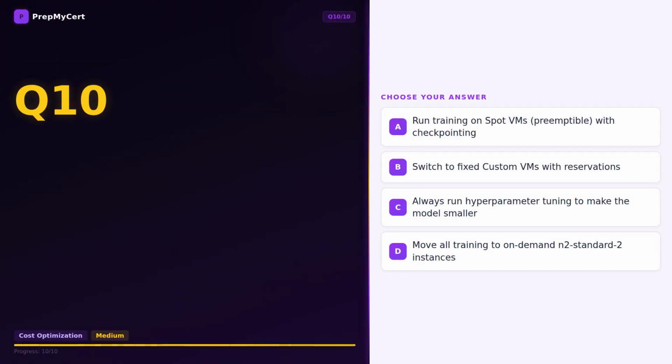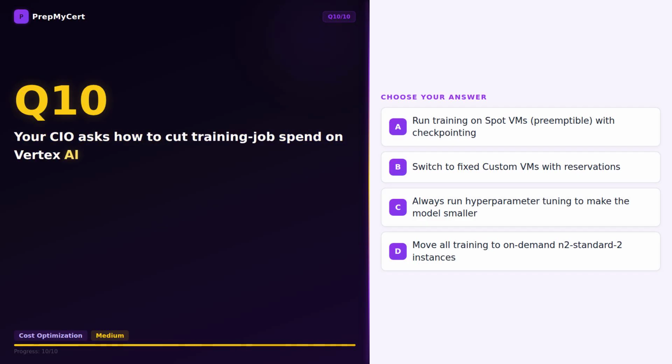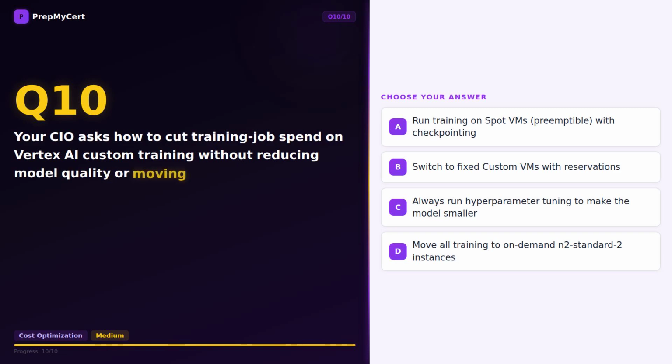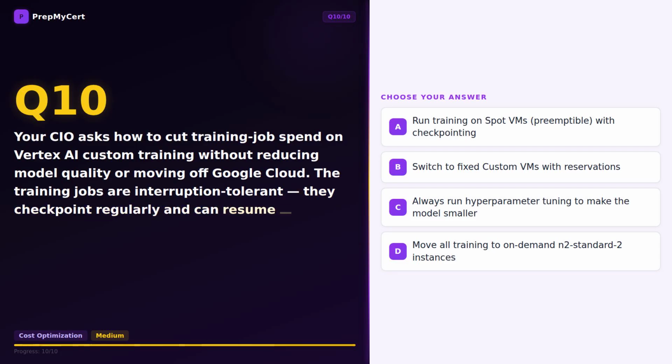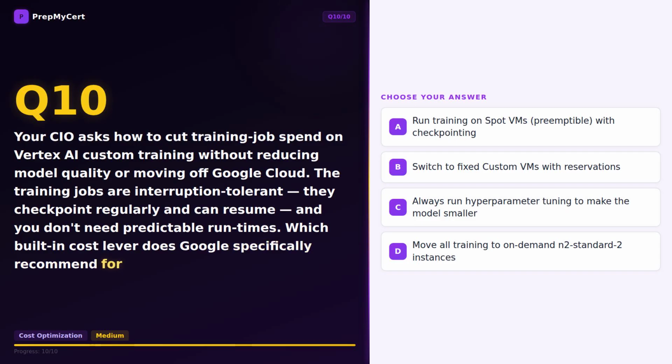Last one, cost. Your CIO wants the bill cut without sacrificing model quality. What does Google actually recommend? Training jobs are interruption tolerant. They checkpoint regularly and resume cleanly. You don't need predictable runtimes. The CIO wants to cut Vertex AI training spend. Which Google Cloud cost lever fits this pattern?